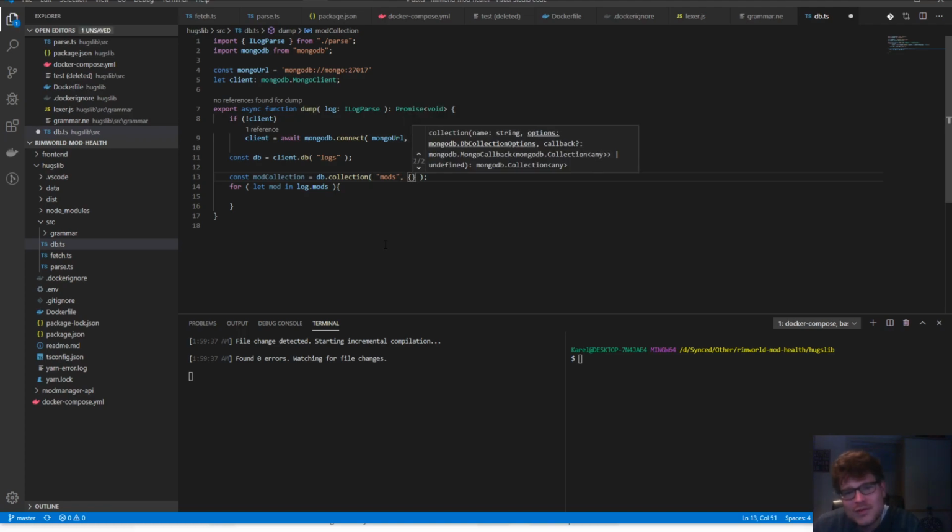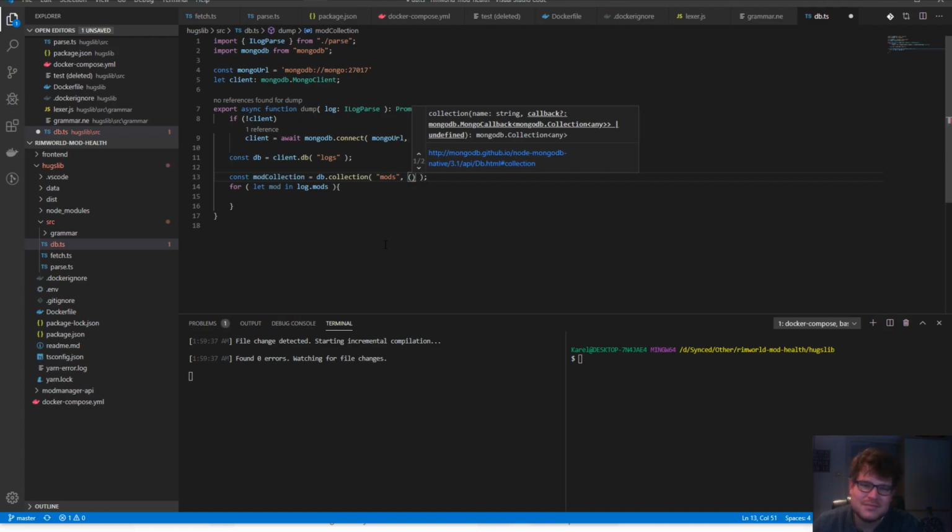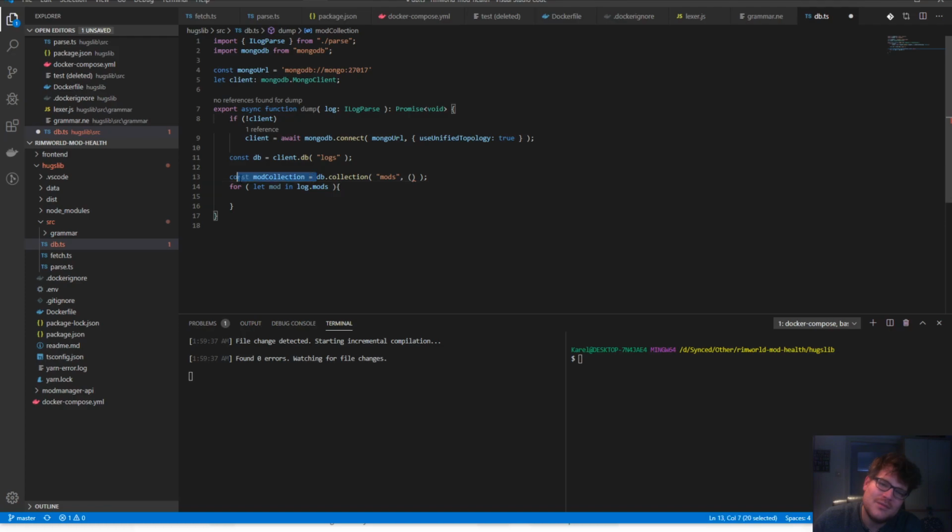Oh, for fuck's sake. Let's be good. Let's do it with a callback. I don't like it, but then we can basically parallelize this.